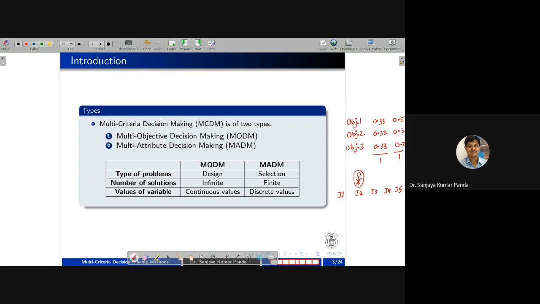Any answer? What are the criteria we need to consider? Can anybody guess?